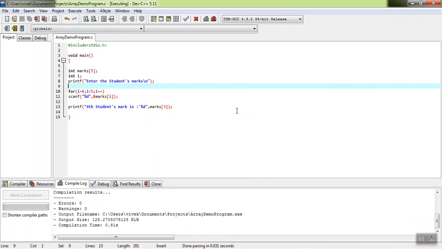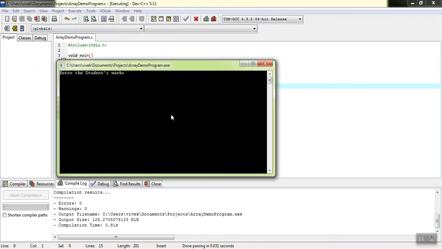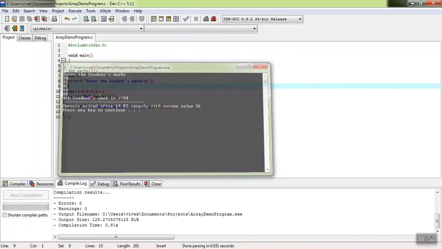So if you compile and run it again, let's say 90, 95, 85, 94, 88. So you see fourth student's mark is 94. This fourth element you are getting. So this is how you can retrieve the value.